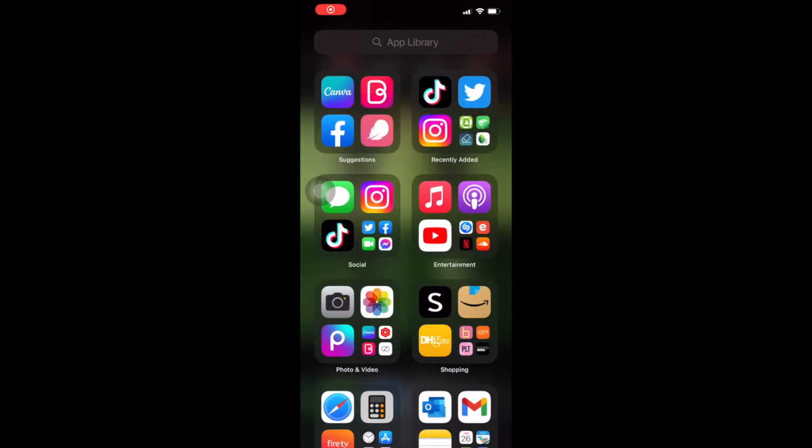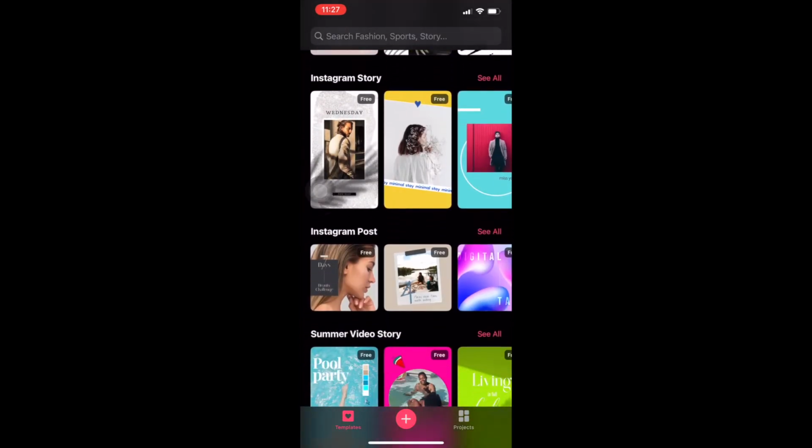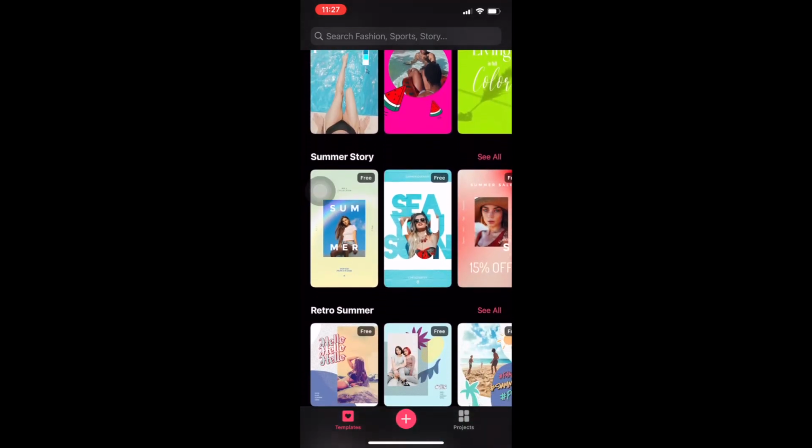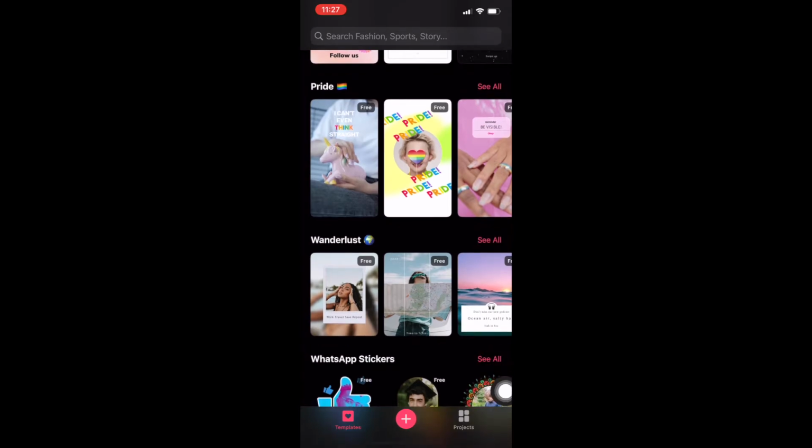Alright, so now we're going to go into the Beezart app. That's the big B, and this is just what I use to outline my photos. I don't use this app for anything else. Maybe I need to get on here and see what I can do with it, but I only use this app to outline my photos.